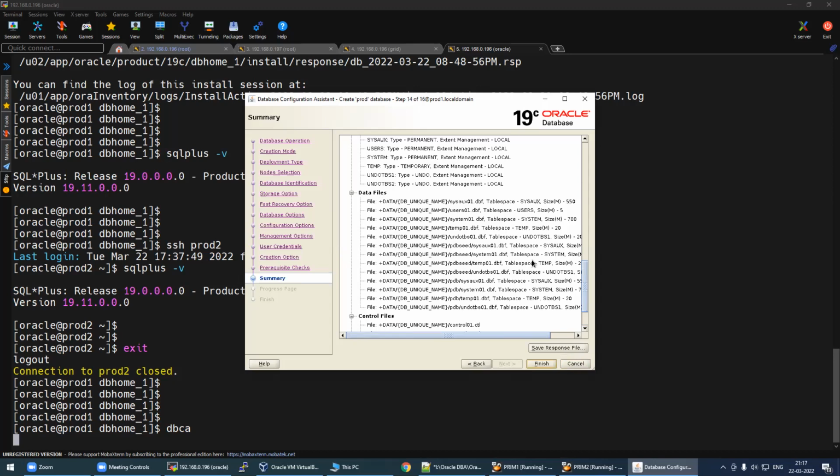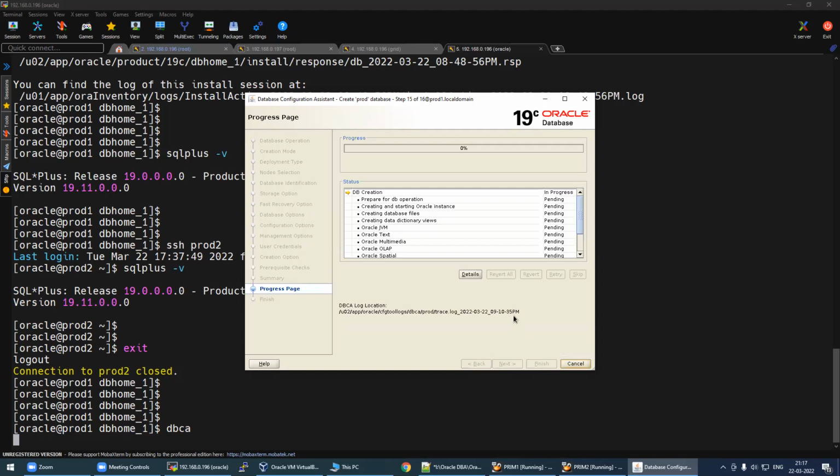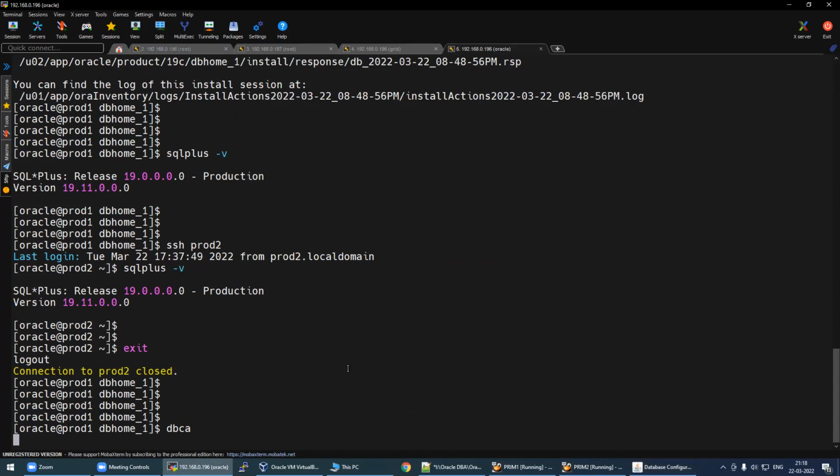These are the file locations. These are the CDB locations. These are the PDB locations. From here we can click on finish. The database installation will start now. We just have to wait for half an hour or 45 minutes, because database creation takes more time. Once the database creation is over, we can proceed with the standby related steps. We have to do the same thing up to this point for standby database creation.